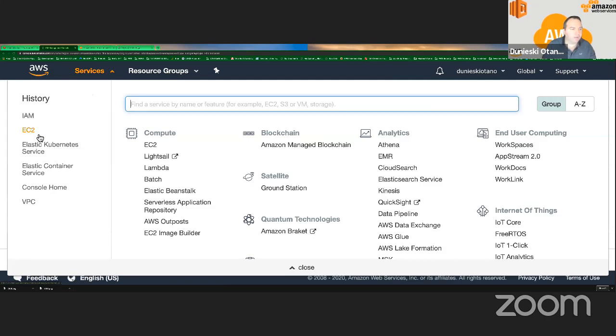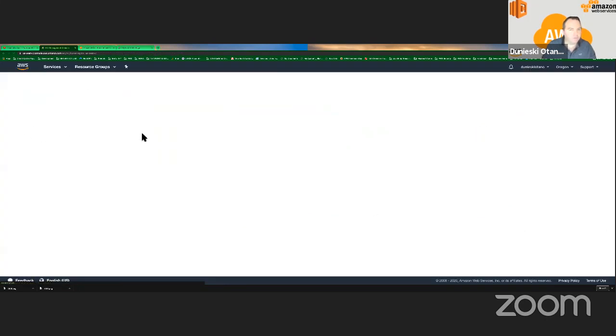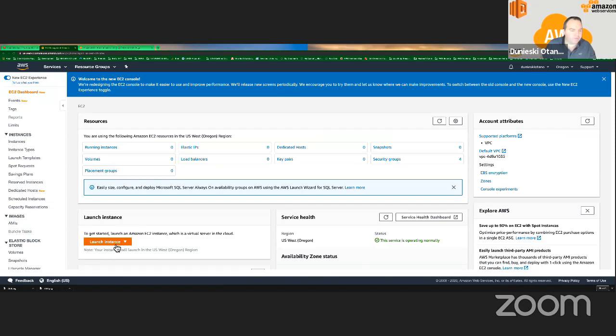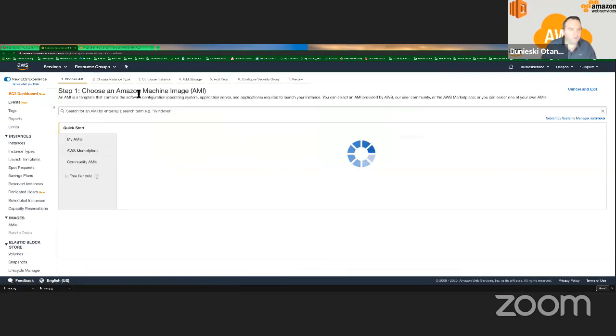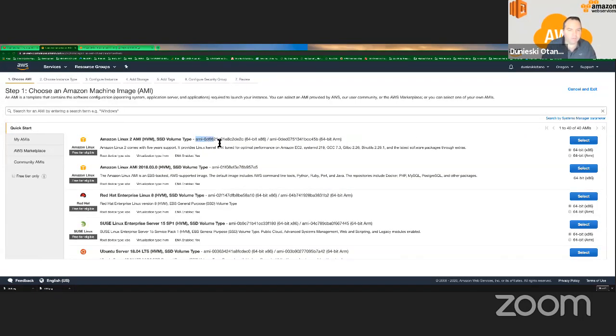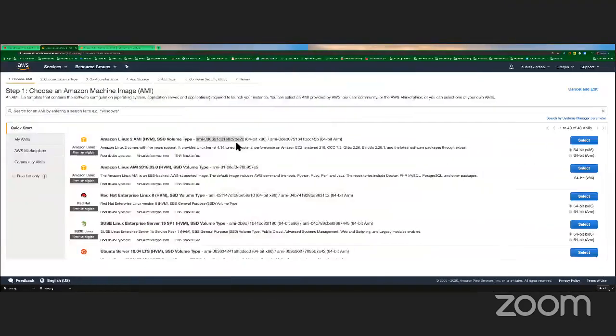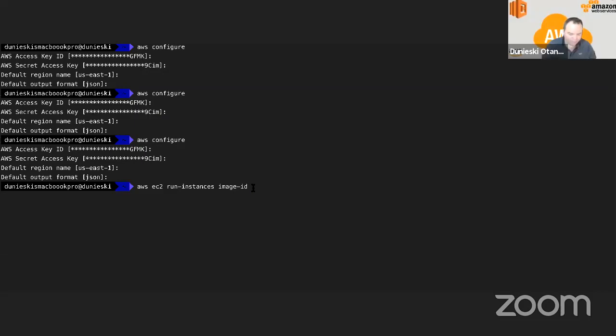I can grab it from here. I can go to EC2 instance, and when I create an EC2 instance, I can grab it from here. You see, that's the ID. So I can copy. You can watch the video later and get it, okay? I can copy here. We're doing exactly the same as in the console, but it's gonna be from the CLI, okay? Now, I'm gonna create only one.